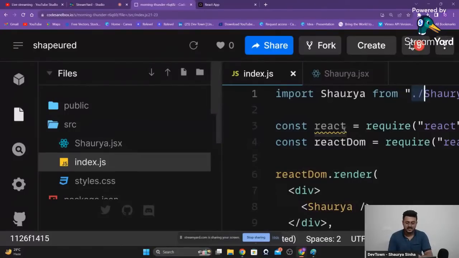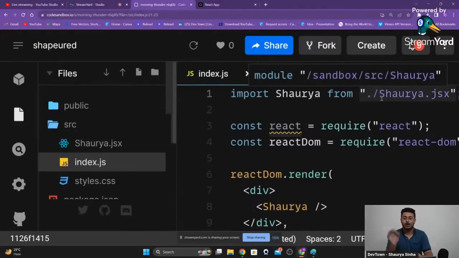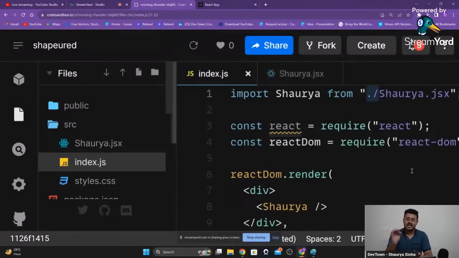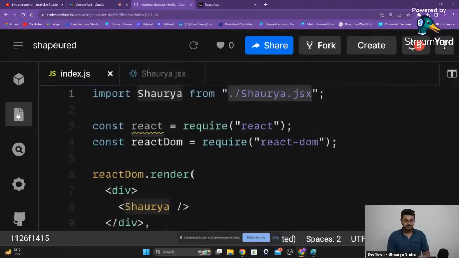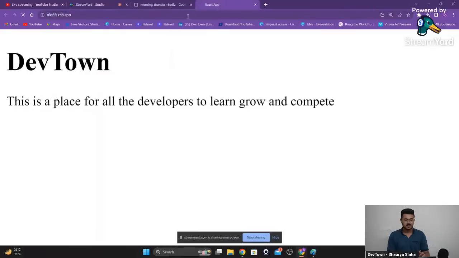Dot slash basically means wherever index.js is present, inside of the same folder, find a file called Shaurya.jsx inside of the same directory itself. That is what it is stating right over there. Now that we have understood it, we will save this as it is, and we'll go back to our website, refresh it if you want, and everything is working absolutely fine. There are no issues, no problem whatsoever.